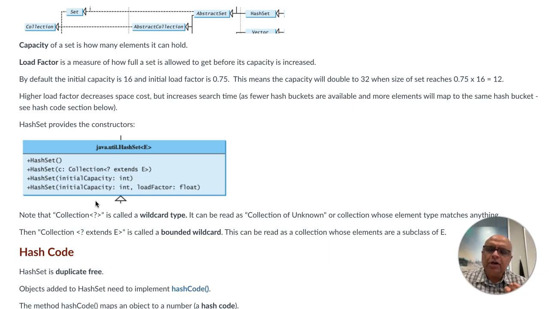And if there's something already in that bucket, then you create a list of things hanging off of that bucket, right? That's why capacity and load factor become interesting, because the smaller the capacity, the more things will be hanging off of each bucket, and your search time would increase, right?